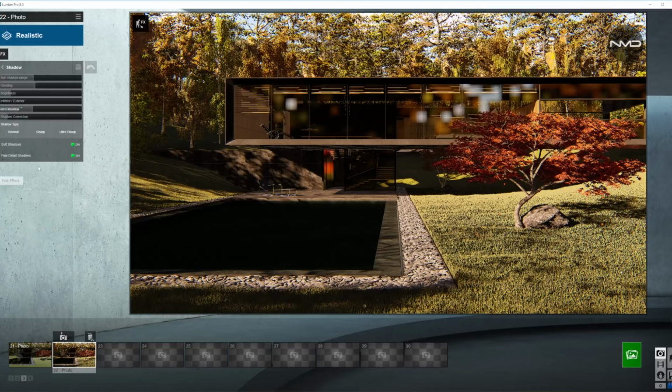Moving on to shadows, we're going to bring the coloring down somewhere around there, which will give us warmer shadows, which we're looking for. Perhaps the brightness just a little up. And the interior exterior, we're going for exterior. As you can see, it's changing slightly, ever so slightly in the darkest areas.